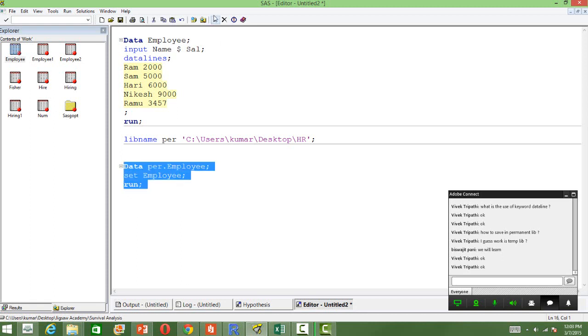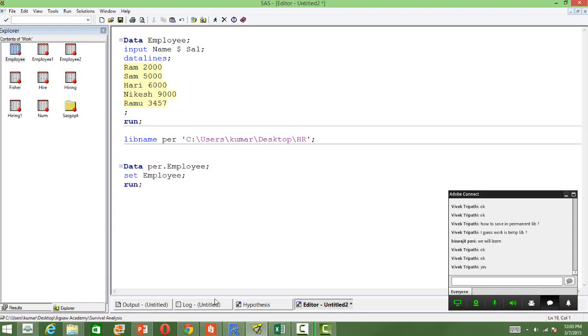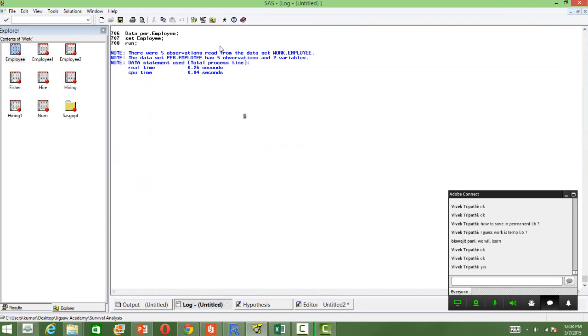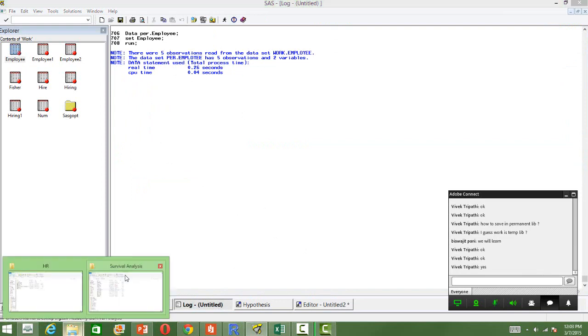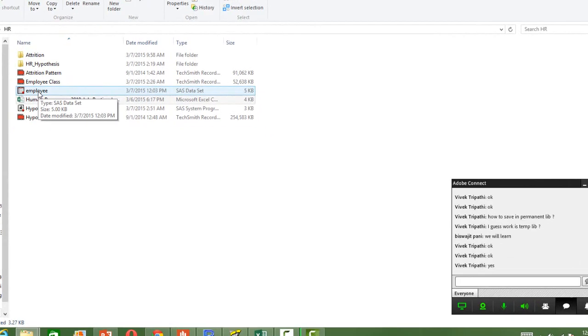If you run this, you go to the log and you will see that 5 observations were read from work dot employee, and a new data set is created. You go and check your folder, and you will see that employee is created. So your data set is saved on your desktop. If you close SAS now, you will still have it.